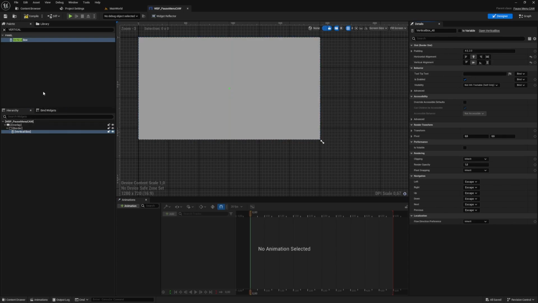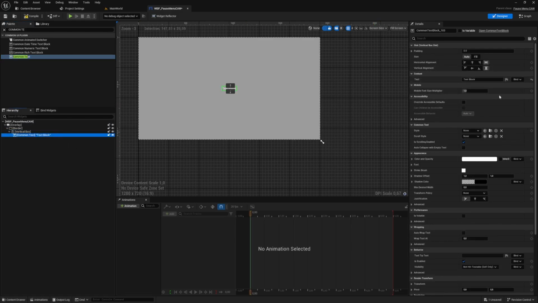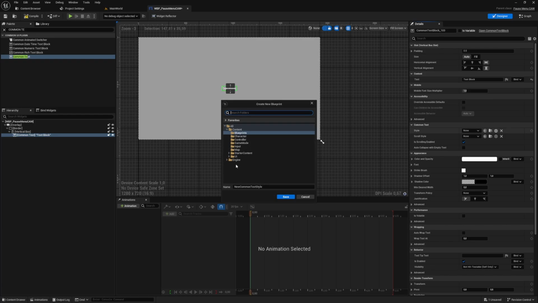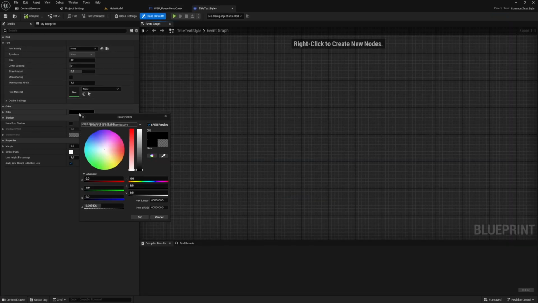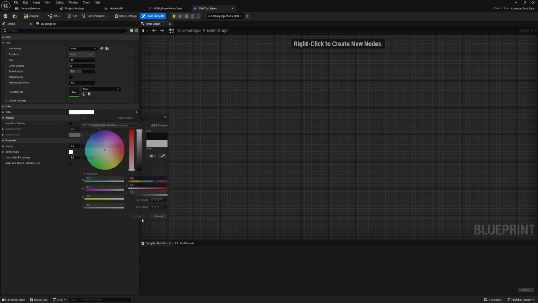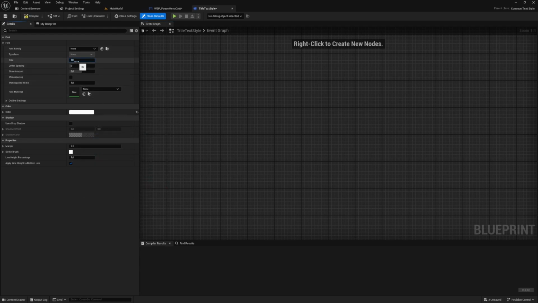Inside I will need several things. The first thing I will want will be to display the text, to display pause menu. Let's look for a common text. Let's go. Okay, I will need to create a new style for that. So let's add a new one, UI style, and I'm going to name this title text style. I want this to be white, and I want this to be big, so 80 should be good. Also, font bold, compile, save.